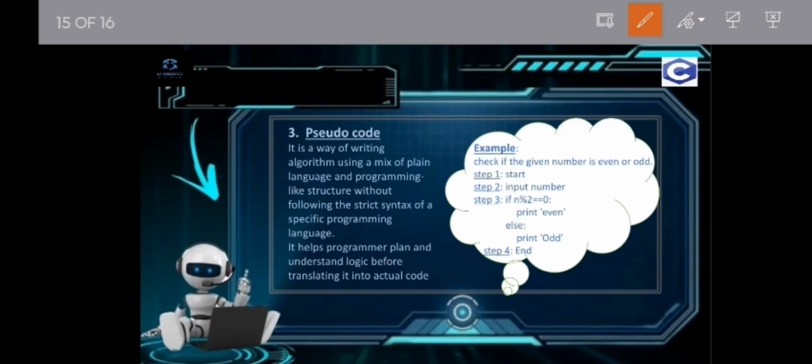Yes, so here the first step is starting, as it is almost similar to an algorithm. First step is start as usual, then taking the input number as usual. The third one is where we write the condition. If we don't write the condition and only write in simple English, then it is called an algorithm. But in this sort of code, we must mention what logic we are using. Here we are using n modulus 2 equal to 0.